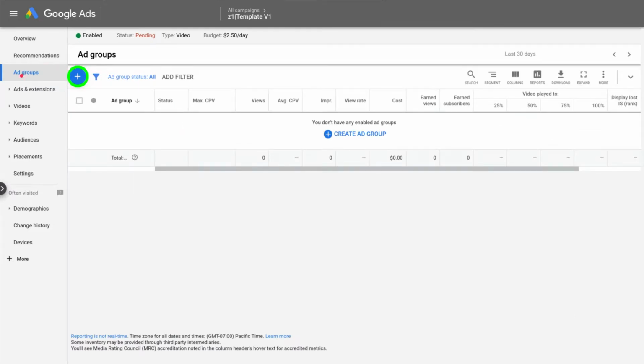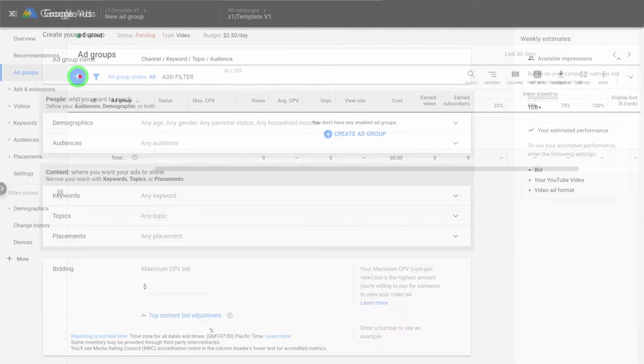So let's go ahead and actually make our ad groups. So we'll come back up here to our campaign. That is an open canvas. It's ready for our ads. It's ready for our ad groups. So let's go ahead and click on the giant blue plus button.